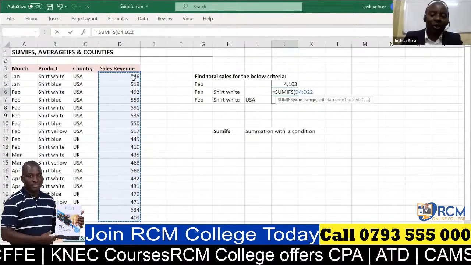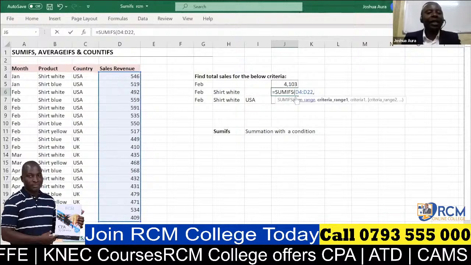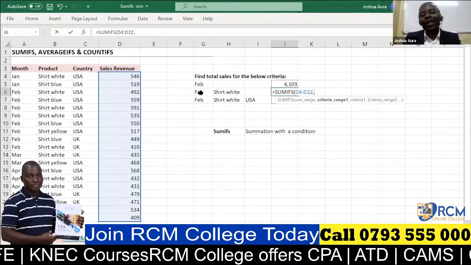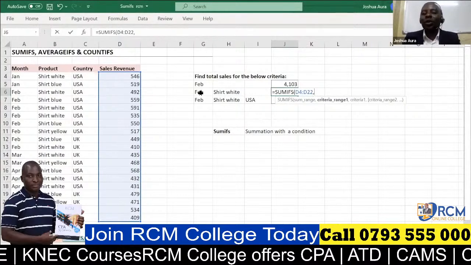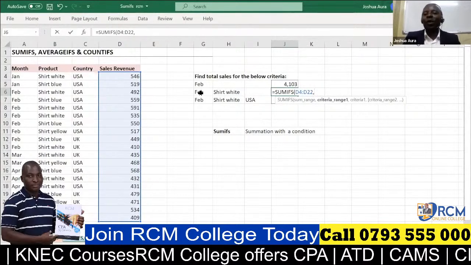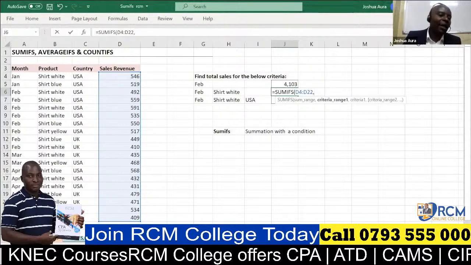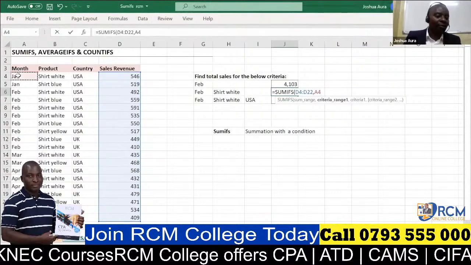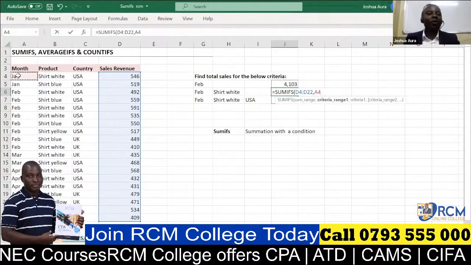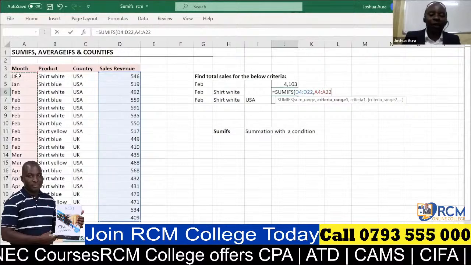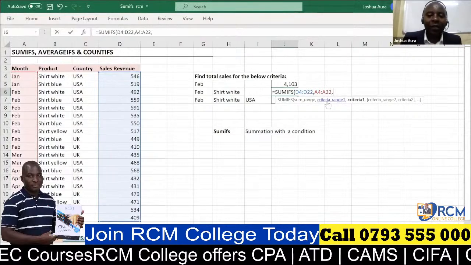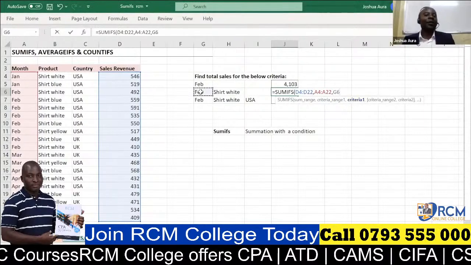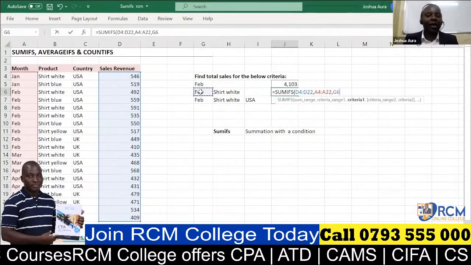So after sum range, I'll now go to the criteria. And the first criteria they want me to pick here is February. But you see, we don't start with the criteria itself. We normally start with the range, which is housing February. February is housed in the months here. So remember you copy the entire range. Come there, put your cursor there, Control Shift down arrow. And then of course, after the criteria range, you're being guided here. After that, they want the criteria itself, the condition itself, which is now February. Pick it. And then you say comma as advised.